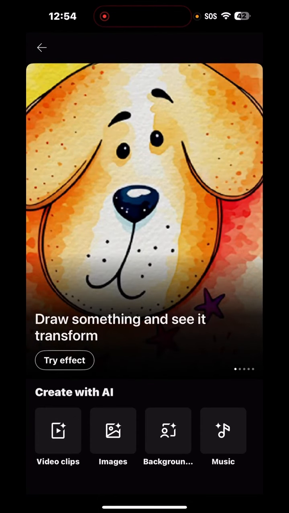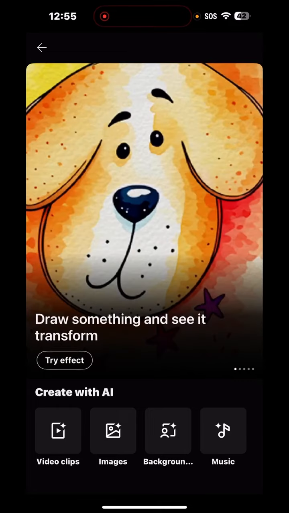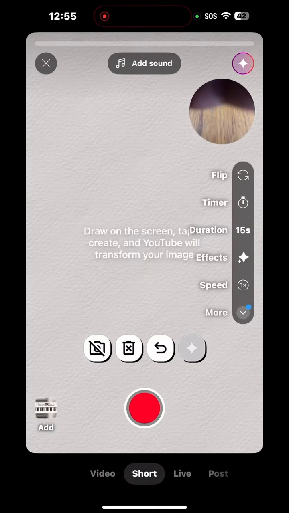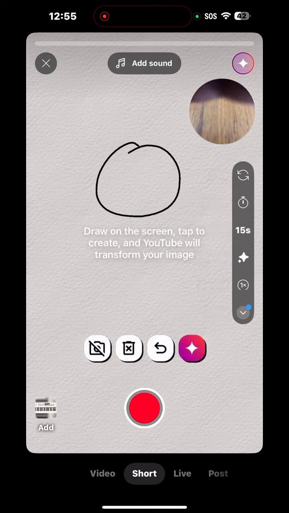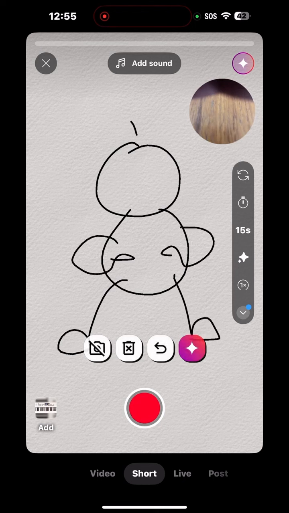So, on the screen, we're going to draw something. A man with bandy legs and a big tummy. And he's wearing sunglasses and he's happy. Hit on the sparkly icon and let's see what AI will do to this guy.